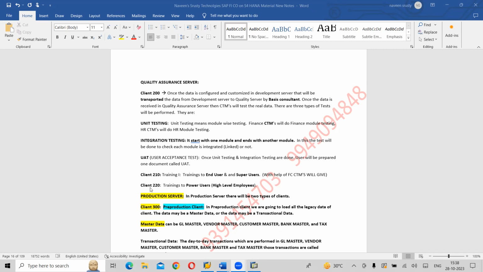Next one, client 220. So one more training we are going to give, with the help of CTMs, training to power users, nothing but high level people, managers who need to approve. Earlier they were using Tally, so there was no approval process in Tally. Clear? Now they are using SAP, so they don't know how to approve anything, like your payments. They don't know how to approve them. So we are going to train them on how the flow will take place and how they need to approve. Okay, so we will give two trainings. One is for end users and super users, and one is for power users. Is this clear? Any questions here?